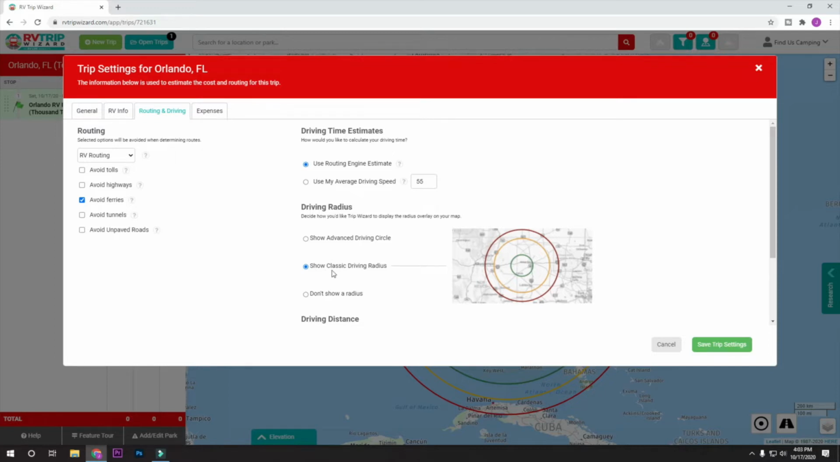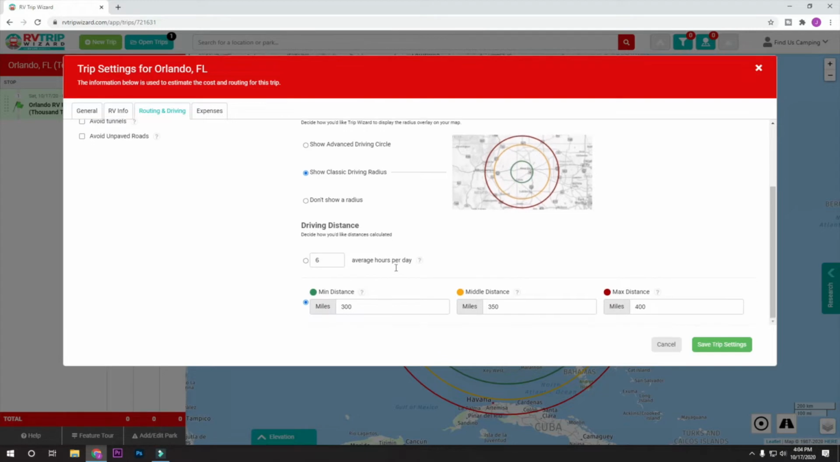So currently what is selected is the Show Classic Driving Radius. And if we scroll down, it's going to show you exactly what that means. So the green ring is going to be 300 miles from our starting point. The yellow ring is going to be 350, and the red ring is going to be 400. So for example, you know that in any given day, you wanted to travel 350 miles, but you'd be willing to stop a little short if the campground you wanted to go to was closer than that, or drive a little further if you wanted to just extend it a little bit to get to that particular campground.